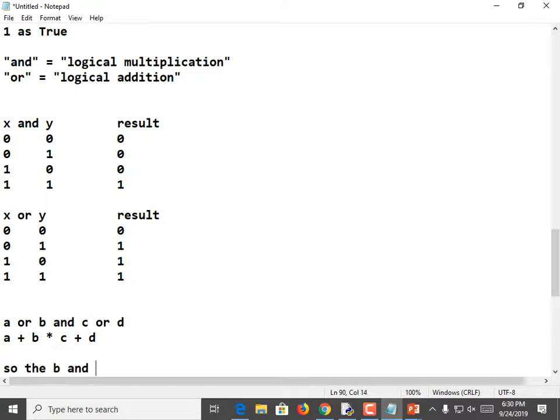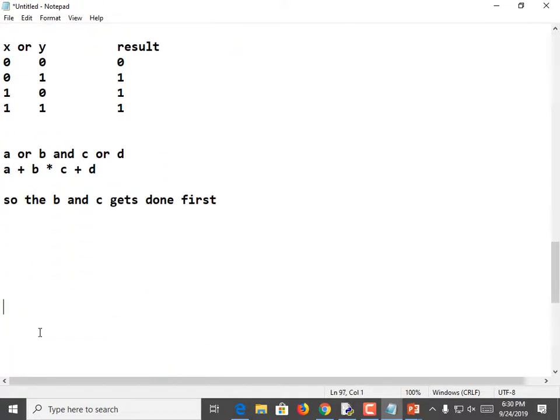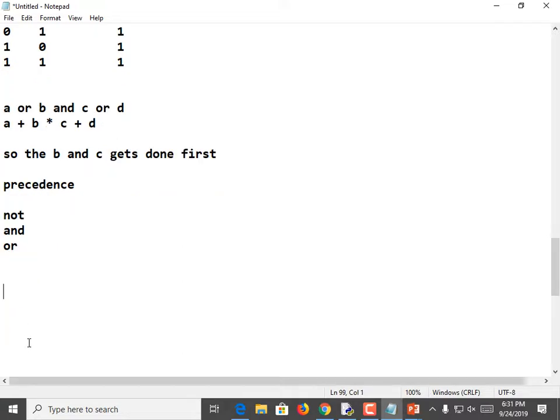So the B and C gets done first. Precedence, hierarchy: not, followed by and, followed by or. So if you had, I'm just going to make one up, A or B and C or not D and not E, then the very first thing you have to do is that one.